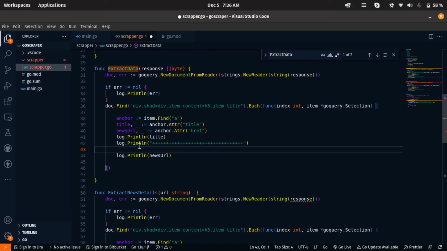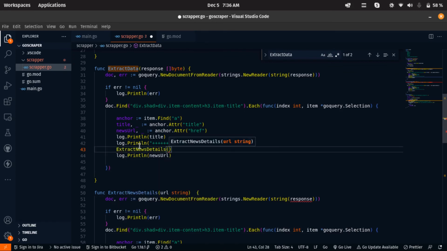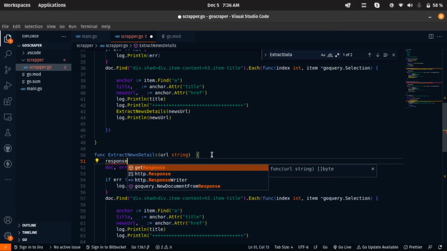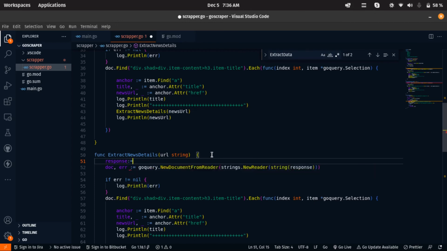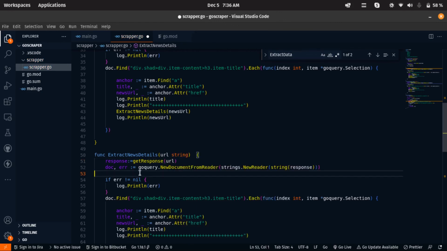What are we going to do? We just have to come down here. Then we need to say extract news data. Then we need to pass our news URL here. Then here now we need to say response. Response is equal to get response. Then we need to pass the URL. So we need to pass this URL.